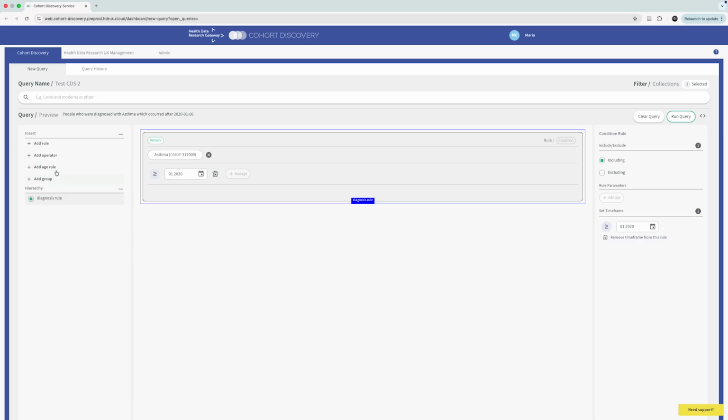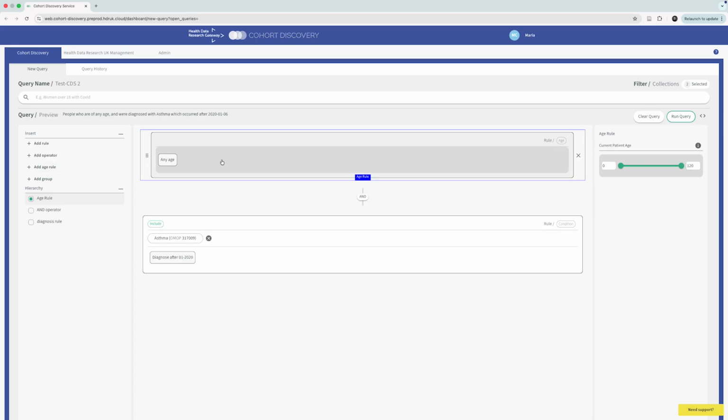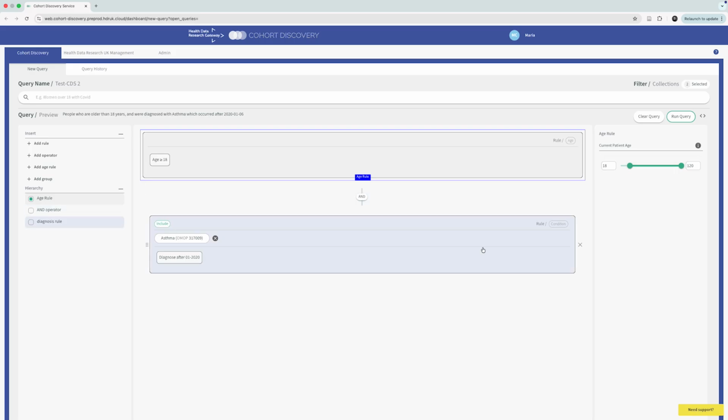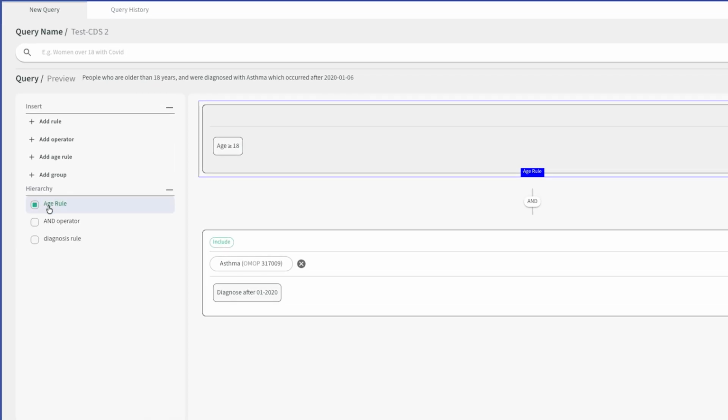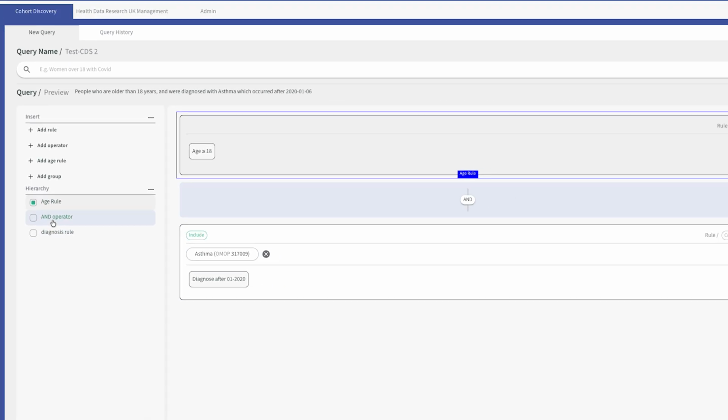You can also add an age filter across the entire query or rule group you are adding it to. Here, we're restricting results to adults aged 18 and over. Your query builds automatically. The query tree shows a visual representation of all the rules in your query. The hierarchy panel shows the query structure in a condensed, list-based format.